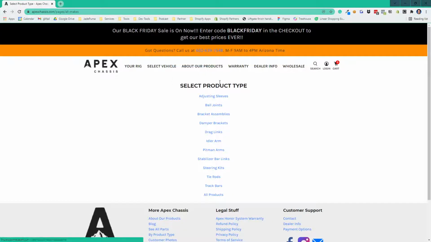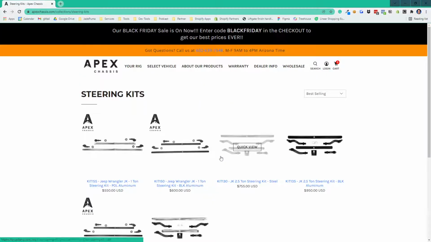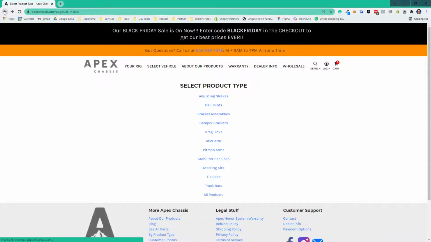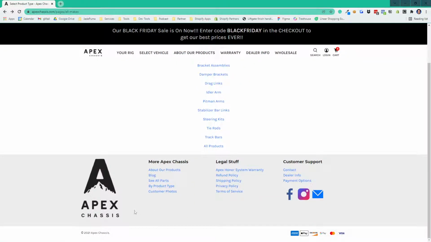Also by product type. We kept this super, super simple for the phone. So on the phone, this is a great page because you're like, hey, what are you looking for? You're looking for, let's just say, steering kits. Boom. There you go. There's all the steering kits. It looks kind of bland on desktop, but it looks great on phone. And phone was far more important for us. So we focused on that experience.